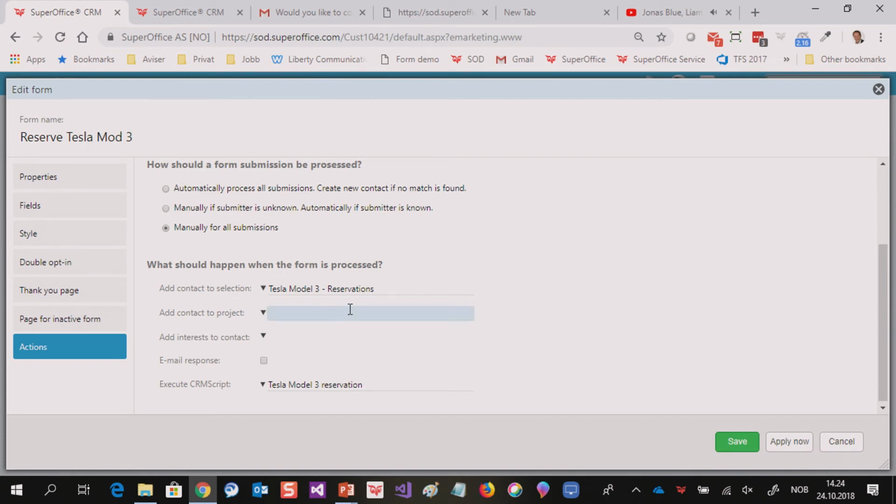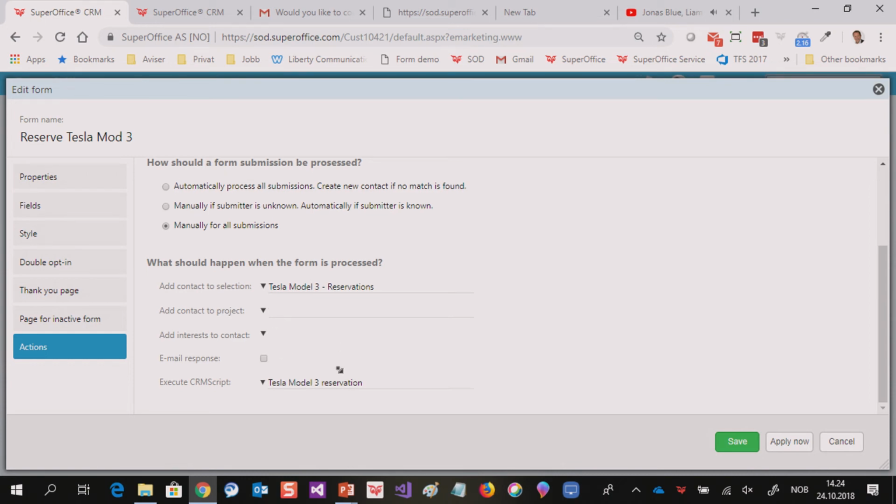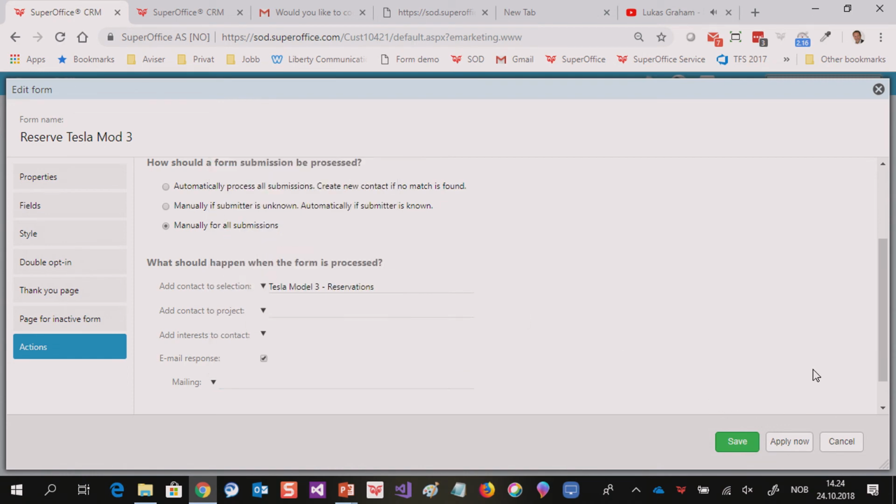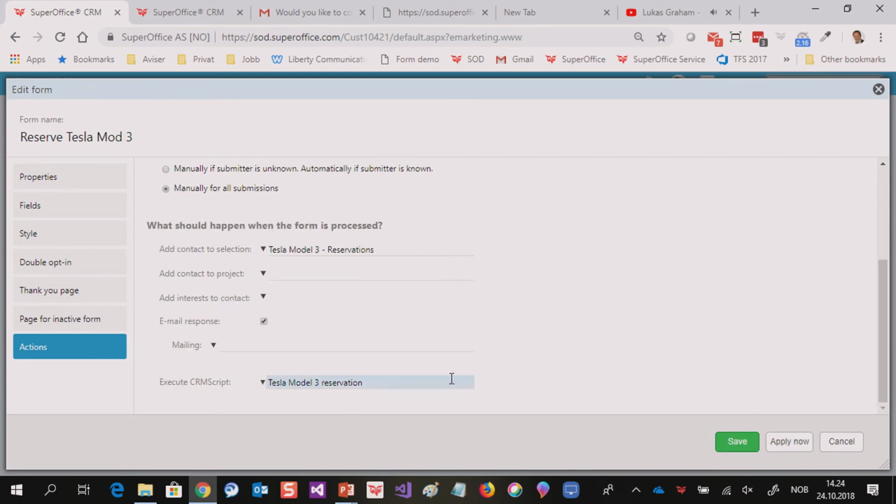You can add them to static selections, of course. You can add them as project members. You can add a set of interests to that person. You can send an email response, and the email response is, of course, chosen from the mailings of this type that you have created in this other screen that I showed you. Or you can execute a script.